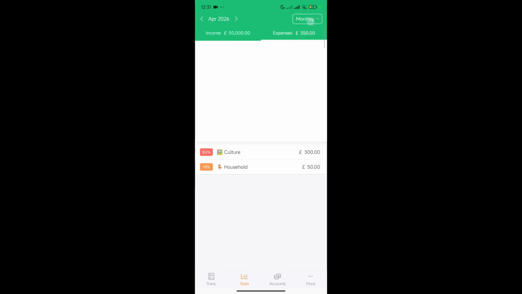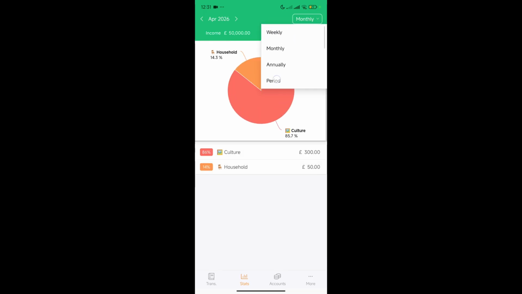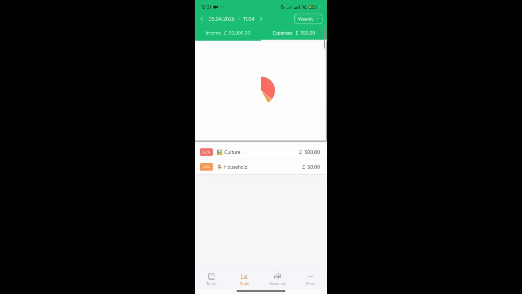So you can also switch from monthly, weekly, annually period, and you can just simply switch according to what you want as well. And that's it, super simple and easy.